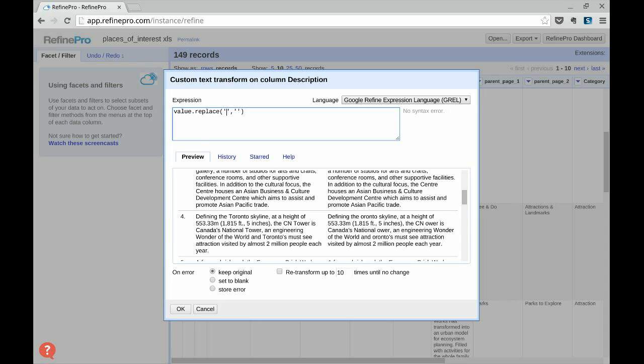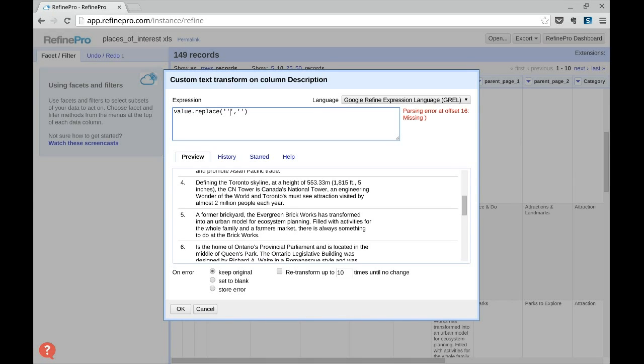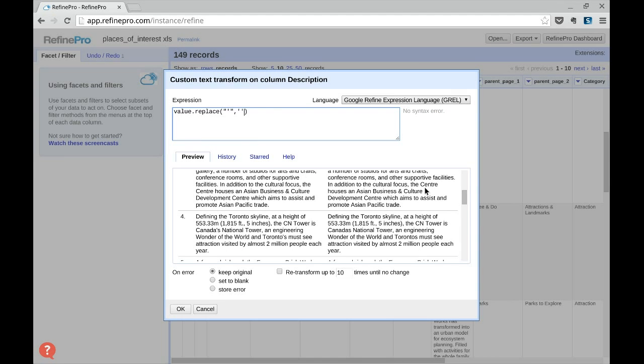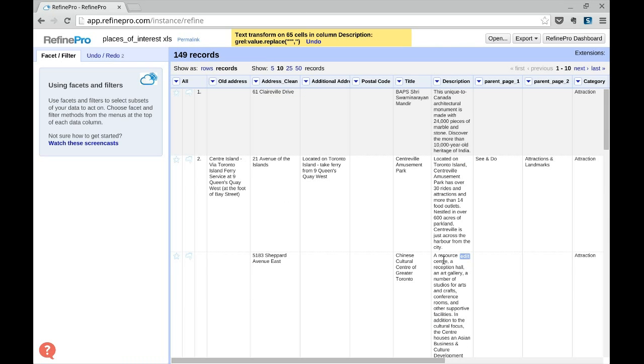In the case you want to replace a single quote in your text, like in Canada's National Tower, we will need to change our expression slightly. If we just add a single quote between our existing single quotes in the expression, this generates a parsing error for Refine. Refine cannot make the difference between what you want to replace and what you use to enclose your expression. In this case, just replace the single quotes of the expression by double quotes, and the single quote from Canada's National Tower is replaced. Click OK to apply the expression, and here we see we removed a single quote from 65 different cells.